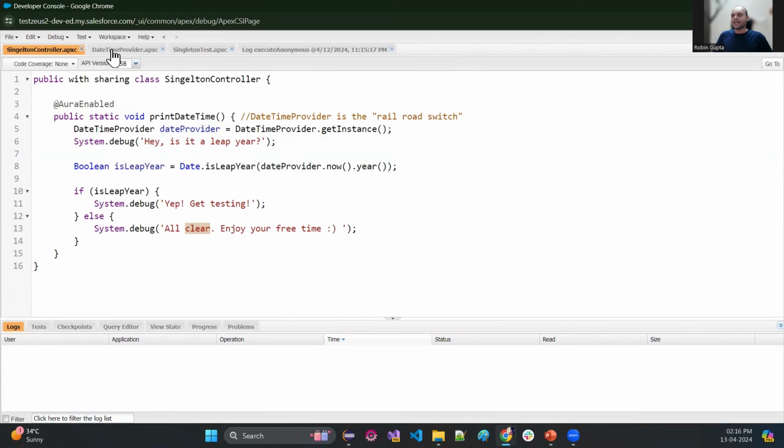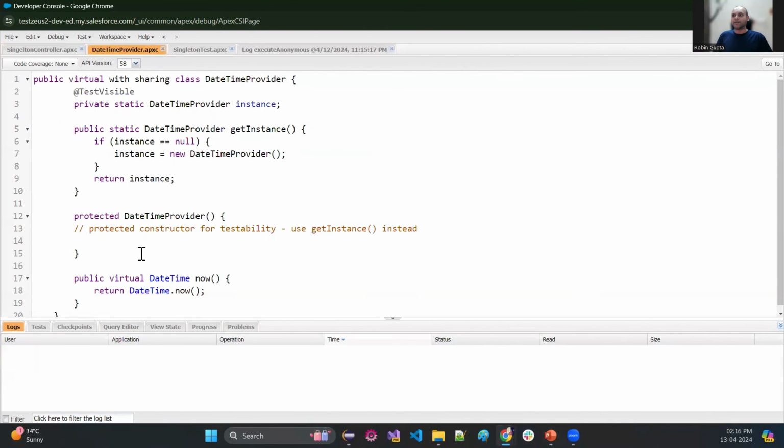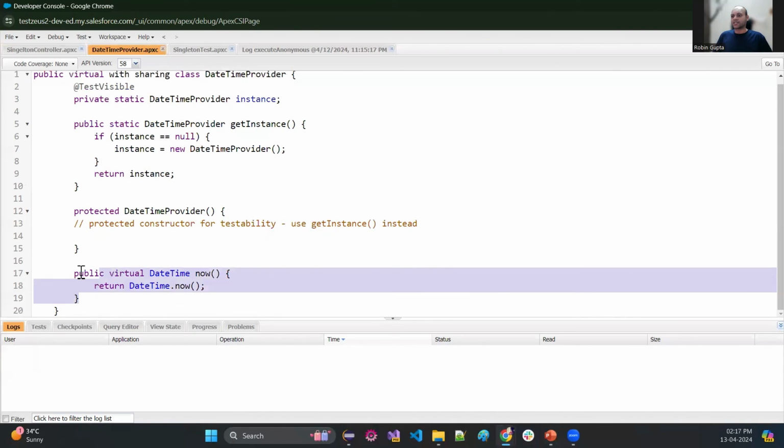Jokes aside, here is the datetime provider implementation, which is the railroad switch or the singleton, which helps us do the stubbing for our testing purposes. As we can see, it is nothing magical. It checks if the instance is null and then gets the new instance, and then also has a method for returning the date time for that particular instant.